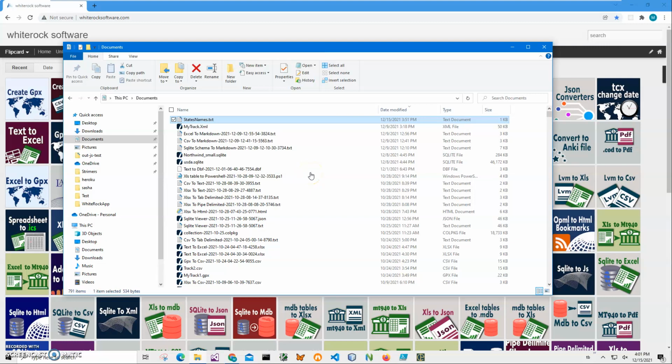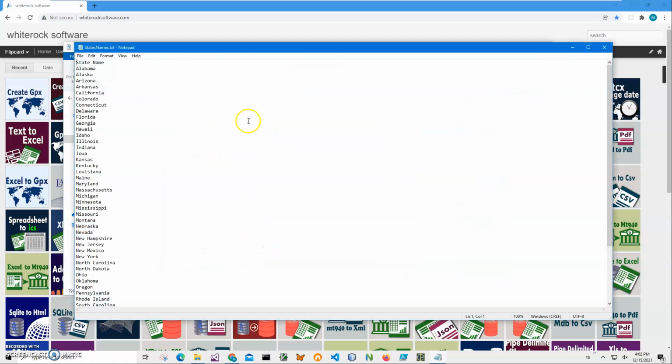Hi, in this video I'll show how to use an application for creating folders from a TXT file. You see, on my computer I have a TXT file. I can open it just to show you what is inside. Inside we have just one column. First is the column name, state name. And then we have the names of the states in the US.